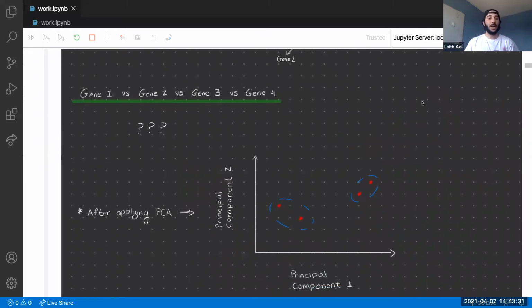PCA takes those 4 dimensions, gene 1, gene 2, gene 3, and gene 4 in our table, and is able to reduce them to 2 axes, 2-dimensional: principal component 1, principal component 2. It helps us plot the data, and we could still see the clustering of similar instances. So we still see mouse 1 and mouse 2 together, mouse 3 and mouse 4 still together.